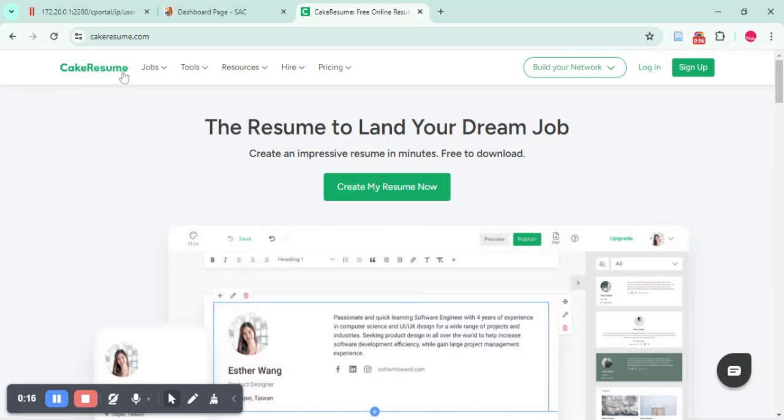Okay, here. So to come to this particular page, you just have to type in Cake Resume in your Google search engine, and the first result you get, the free Cake Resume builder, you're going to click on that. Once you click on that, this is the page which you are going to get.